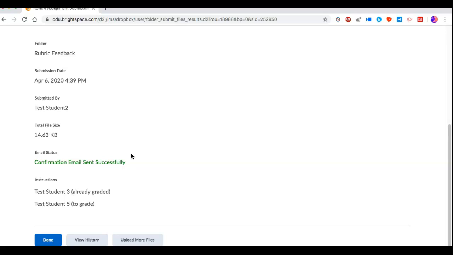This is something that's good for faculty to know. Whenever a student submits something to a Dropbox, the student gets a confirmation email. So if a student ever tells you, for instance, I submitted it, I know I did, but you don't get the paper, one thing that you can ask is for the student to send you or forward you their confirmation email. Sometimes that can help. It also gives the student peace of mind that they did successfully submit the document.